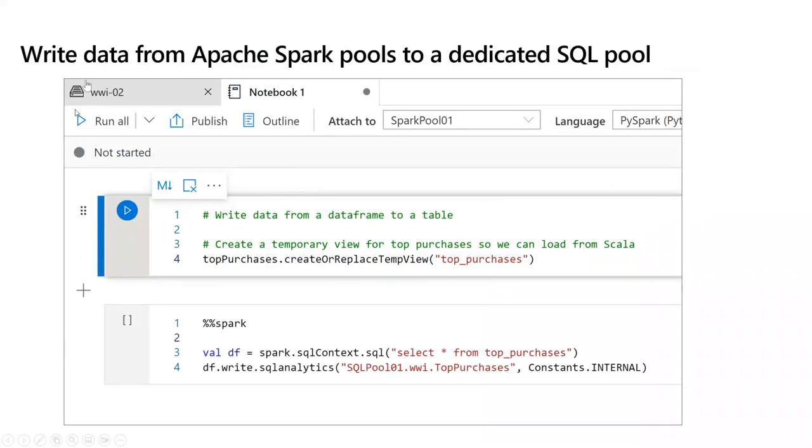And now let's talk about writing data in the dedicated SQL pool, something we have seen previously. Here, we want to use some connectors also. So you write data from a data frame to a table. You create a temporary view for top purchases. A view is very useful when you want to reuse the query you are doing.